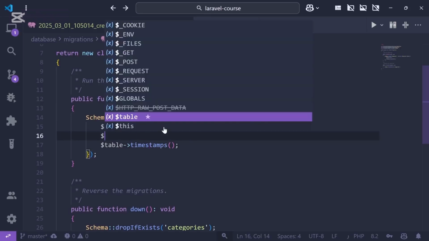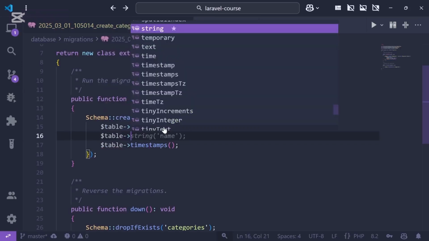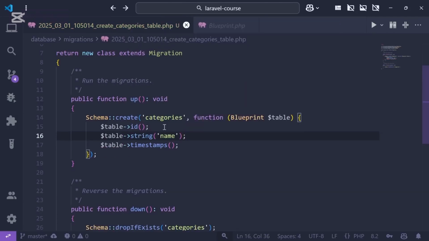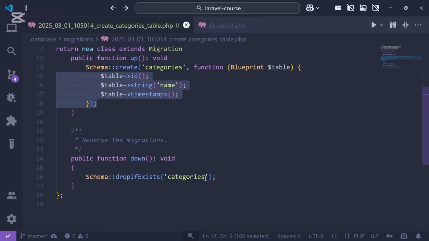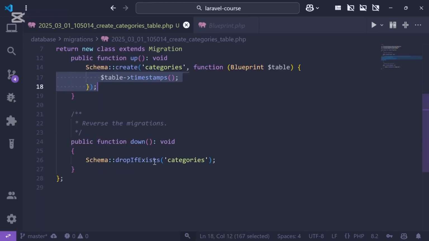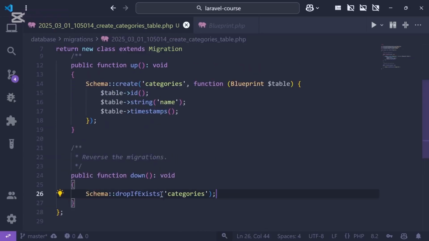Now let's go ahead and add another column as well, such as string name. We want our categories table to have a name as well. Let's say we don't care about anything else at the moment and only name is enough. The migration has two main methods, up and down. Whatever we put inside up, we should do the reverse inside down, because sometimes we might need to execute migrate down, which should do the opposite of what we did inside up. So if we are creating the categories table, we have to drop the categories table inside down, which is exactly what Laravel generated for us.